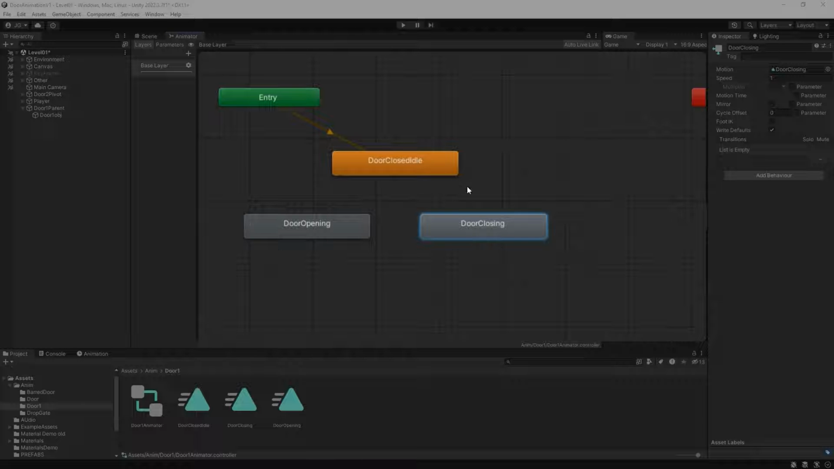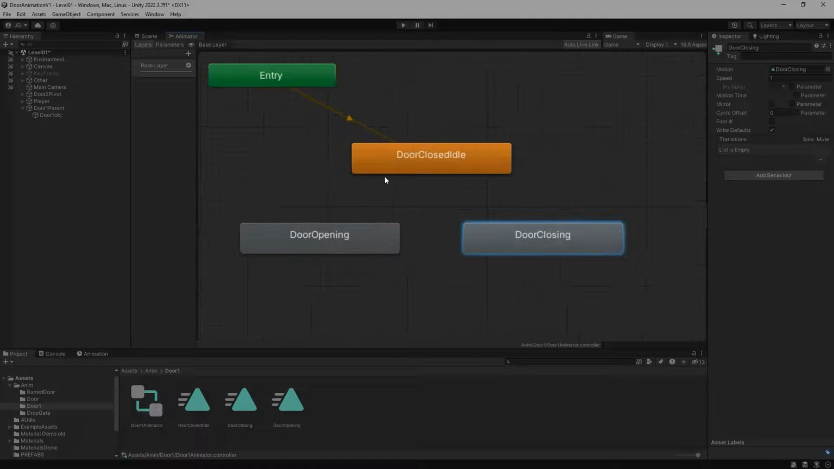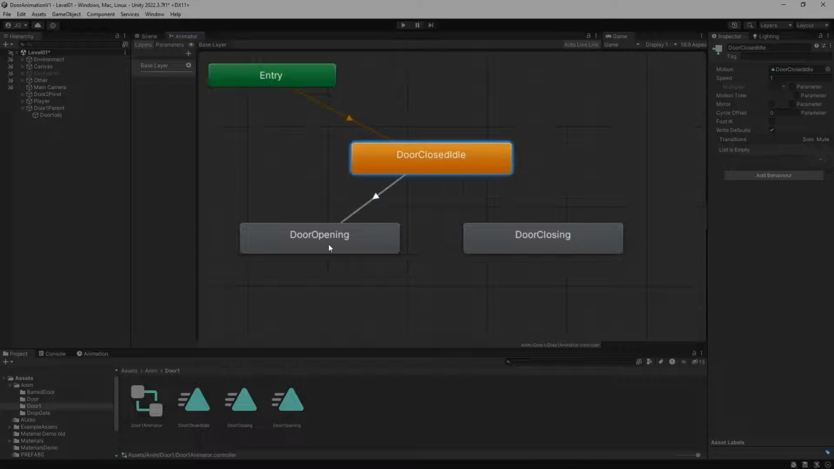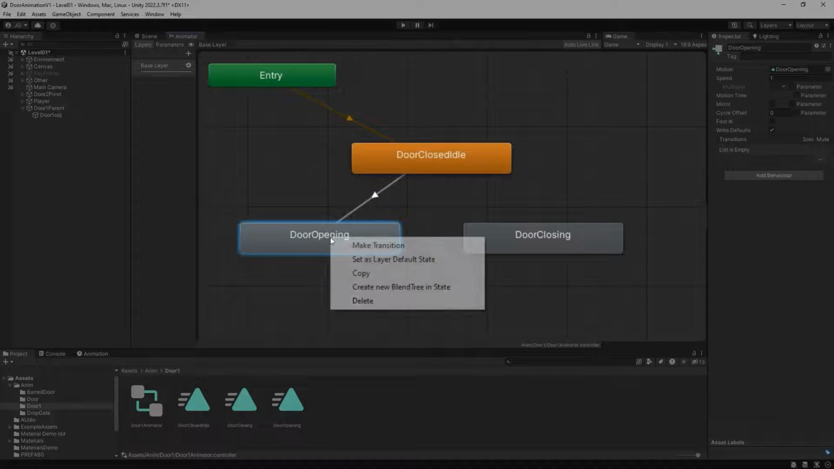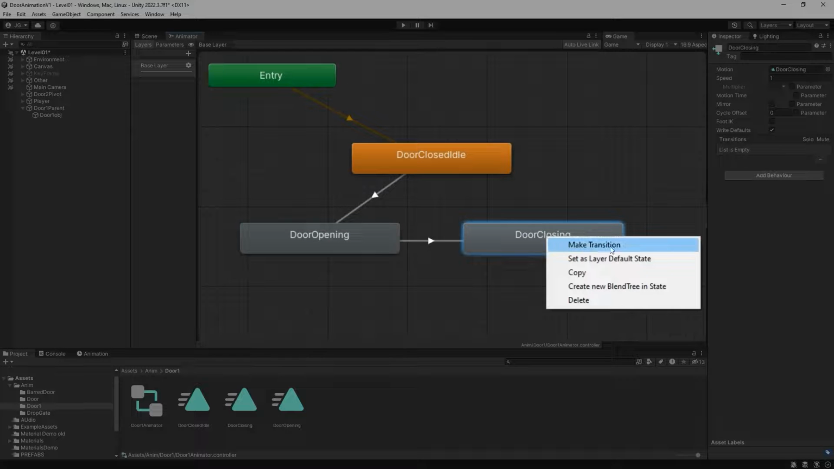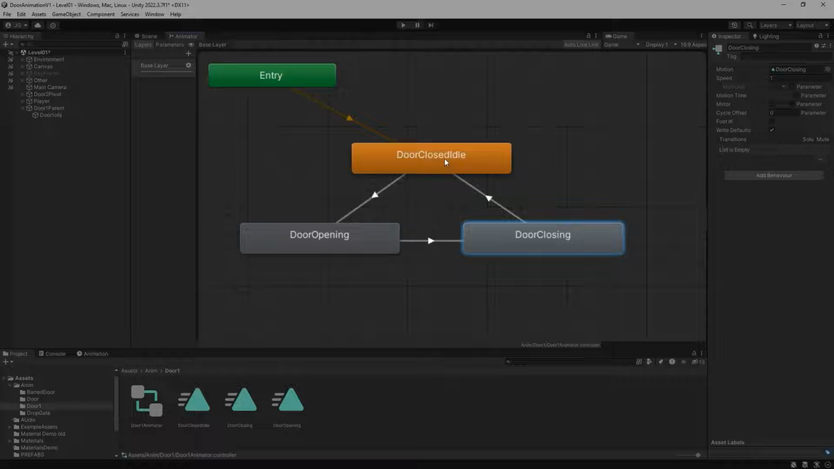And we're going to use the state machine, and we're going to create some transitions between each of these. So what we want to do, we're going to right click on our door idle and do make transition, and then drag and click this to door opening. And then on door opening, we're going to right click, make transition, and then put this to door closing. And then on door closing, we want to right click, make transition, and drag that to door closed idle.